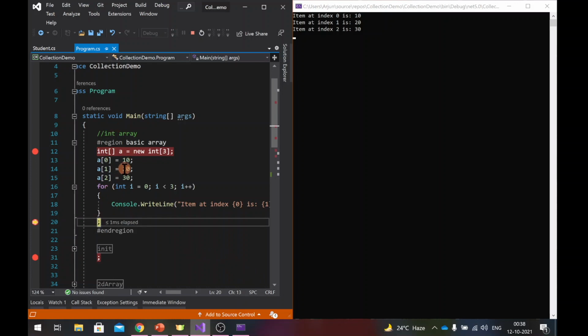Okay. So now here we are at the breakpoint. This is how a basic array is accessed. You can access individual elements, store and read them using these indexes. So this is one way of creating an array and initializing it.